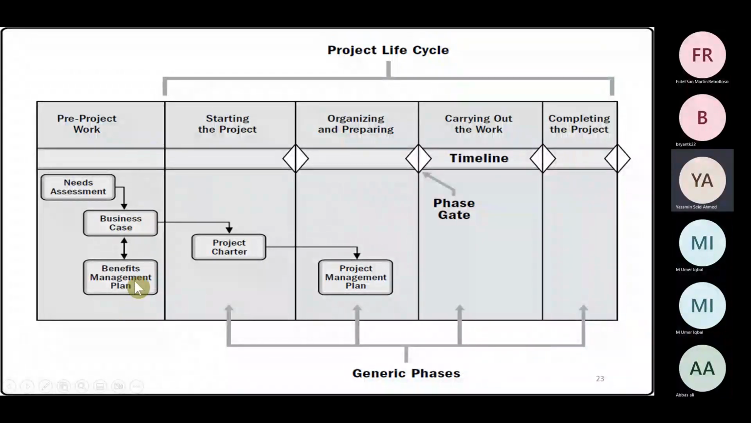The business case and the benefit management plan are in the pre-project work. Before we start the project, we have the project charter. And once we have the project charter, we can start the project management plan.